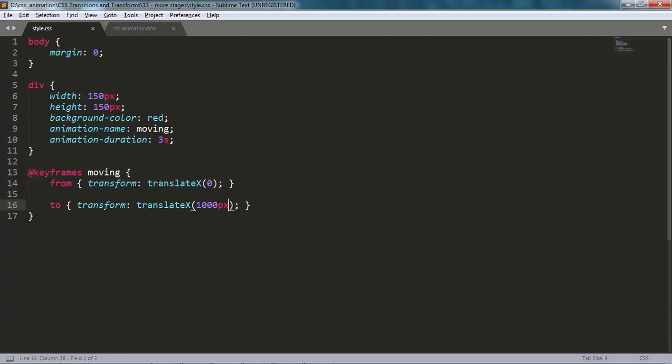Hello everyone! In this lesson, we'll learn how to create animations with more than 2 stages. So let's jump right in. Here is the code from the previous lesson.